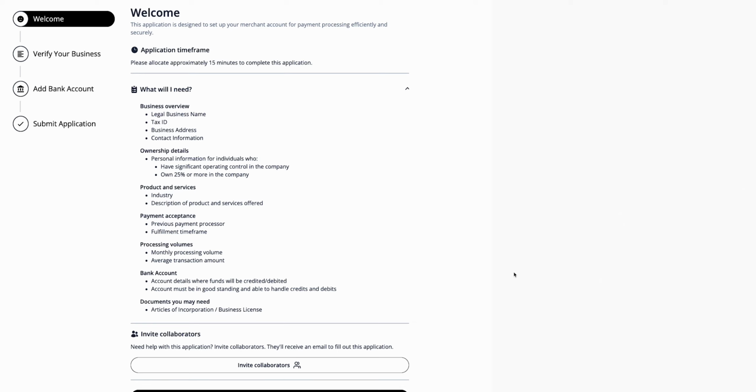Please note that you will need the personal info for someone who has a significant operating control or ownership in the company. You will also need the personal information of a business representative who is based in the US or Canada. This is either defined as an owner, executive, senior manager, or someone with significant responsibility for controlling and managing your business. You may also need to provide details about your articles of incorporation and business license.